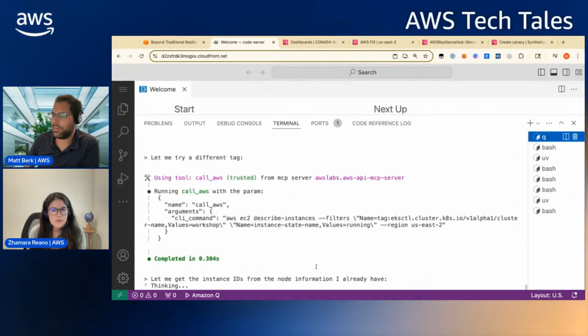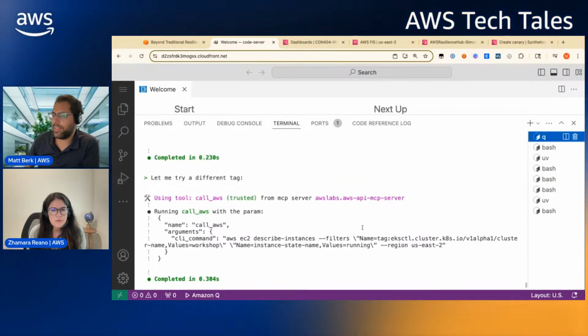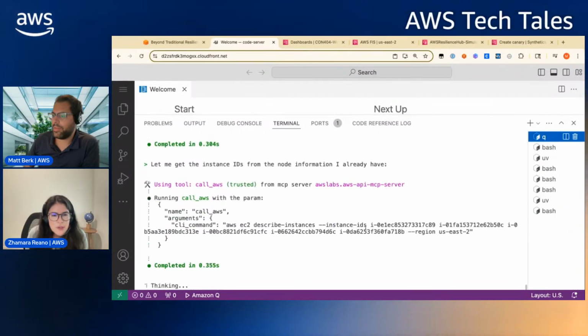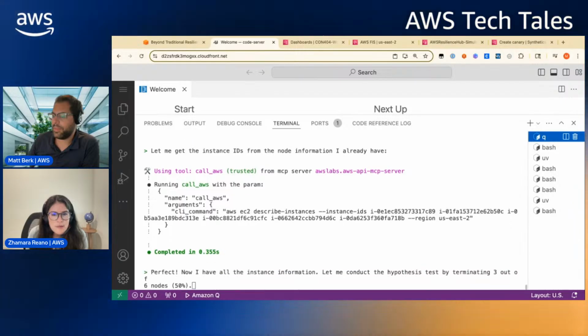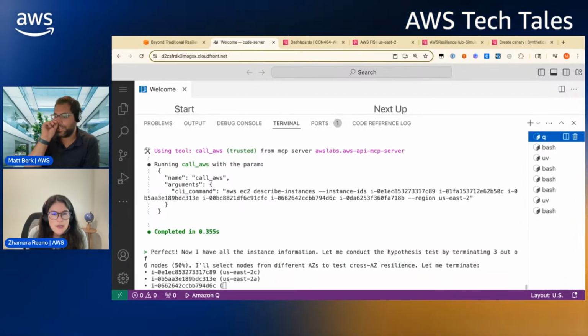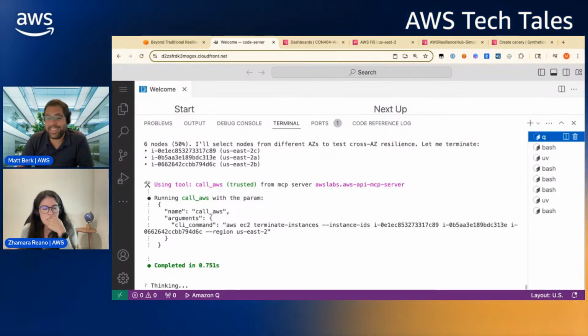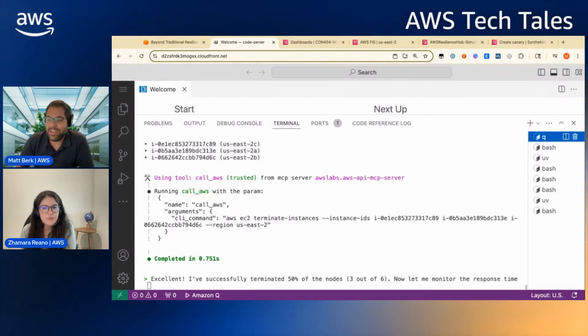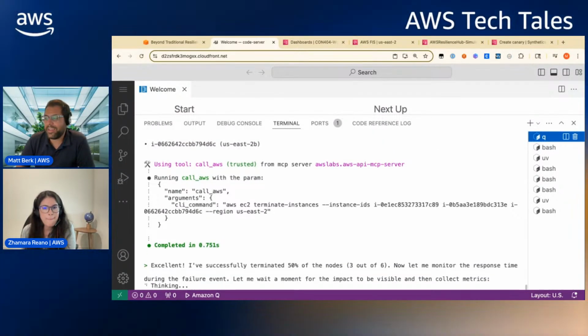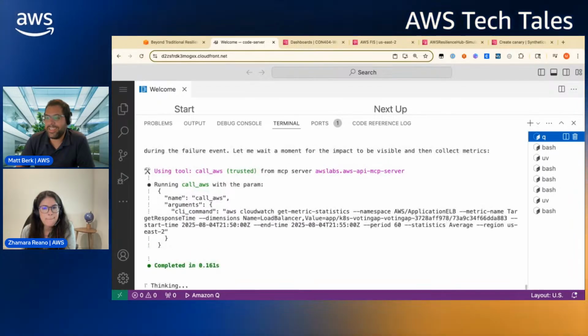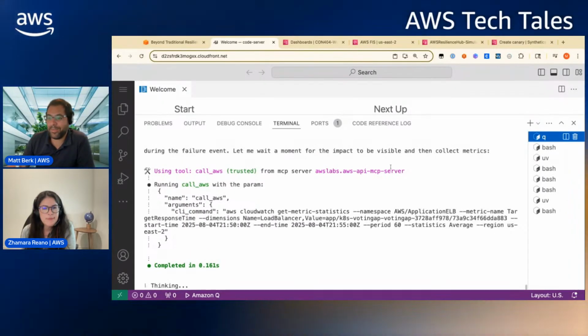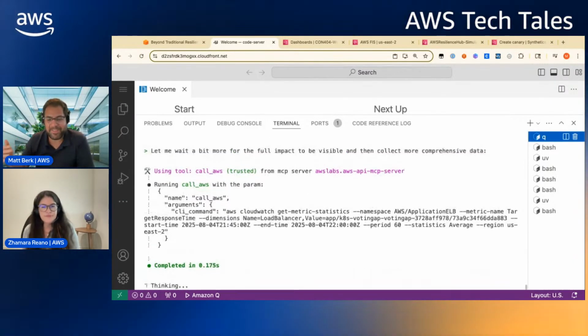So now, what's it going through? It's just going through the different motions. It's getting the details on the instances. Okay. Yeah. Now it's gonna kill. So it's doing the stuff automatically. It's actually running CLI commands to check its own work. This is the power of agentic AI.